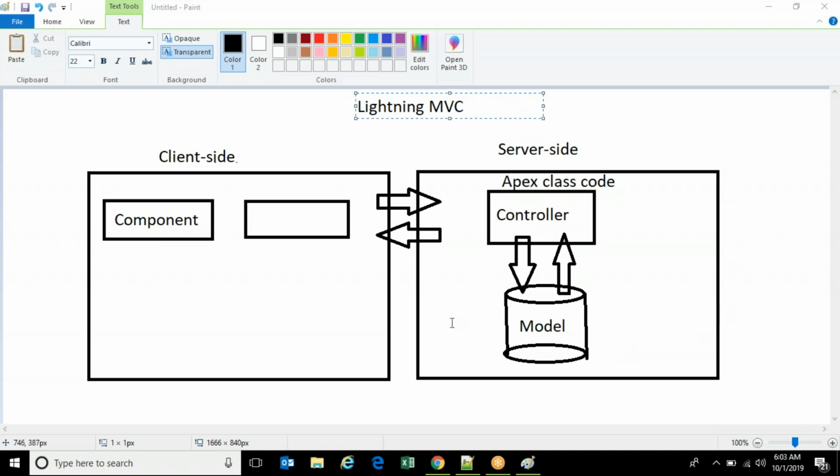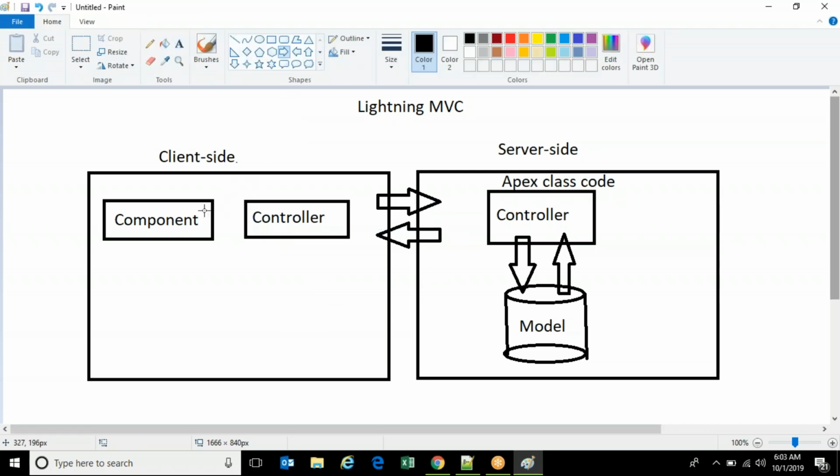So there is no change in the server-side flow. So this is the client-side controller. This is also a controller, but it is a client-side controller. The communication is happening in between component and the client-side controller. This is a communication flow. At the same time, from the controller, the communication will be done to the server-side controller methods.